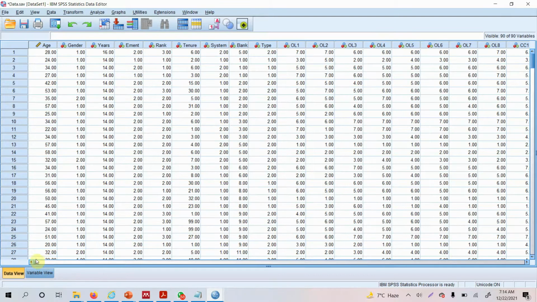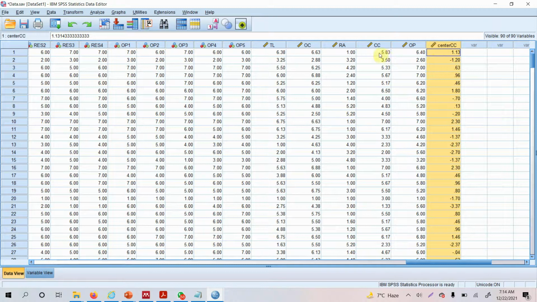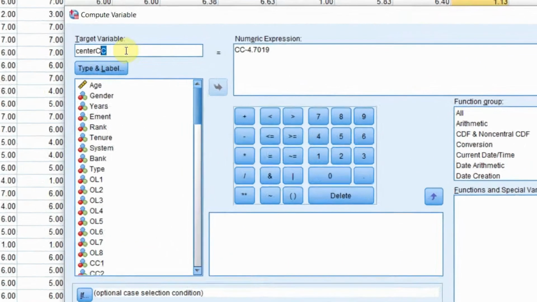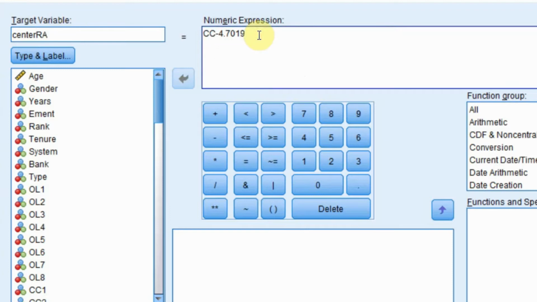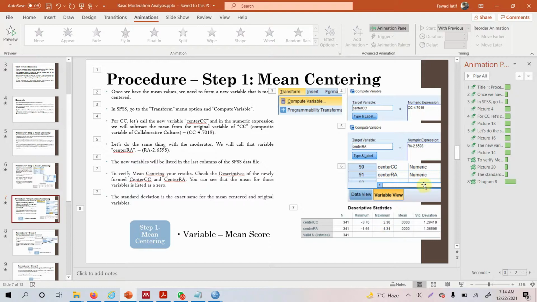Where is it? Come to data view. Go to the end. Now here it is. Each value of CC for every particular respondent has the mean subtracted from it. So 5.83 minus 4.7019, and these are the results. Now we have to do a similar thing for role ambiguity as well. So go to transform, compute variable, and here we will write center RA. In this case, we will subtract the mean from RA, which is our composite variable for role ambiguity. And what's the mean for role ambiguity? Let's have a look. The mean is 2.6598.